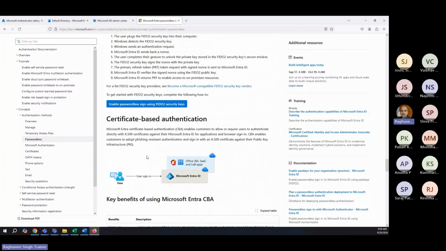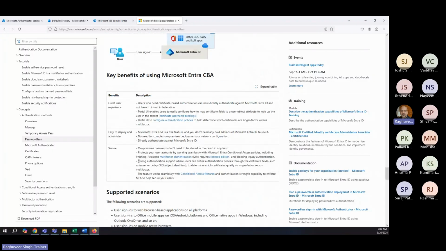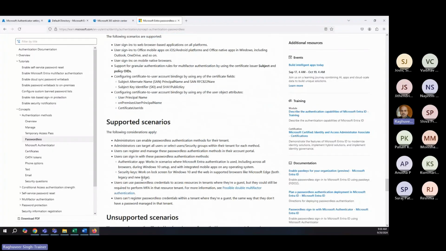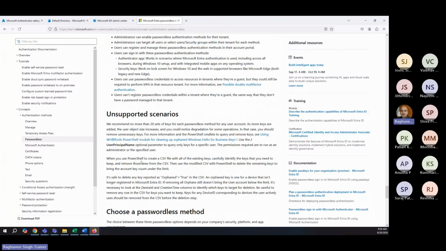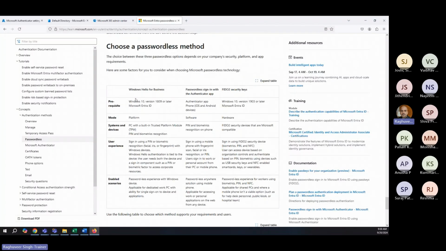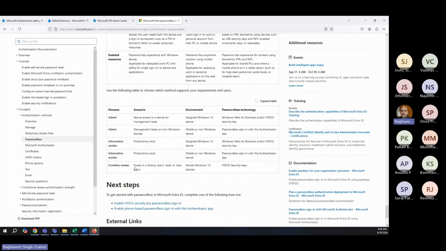I would highly recommend that you go through this article in your spare time and see if any of these methods would make sense to you, and if you would like to propose the same to your customers if they are not using passwordless already. This also shows you a table which will help you decide on a passwordless method, whether you want to go for Windows Hello for Business, the Authenticator app, or FIDO security keys, because they are the three main solutions that most customers go with.